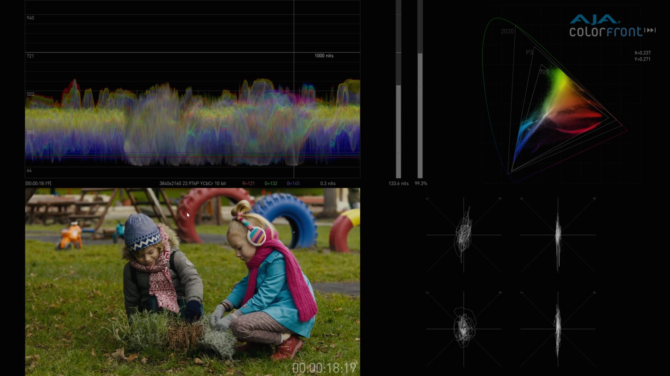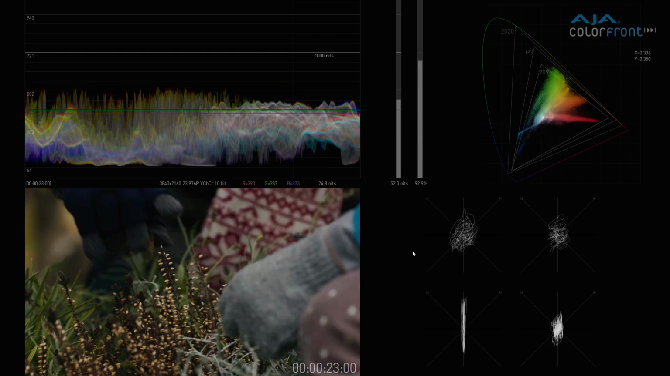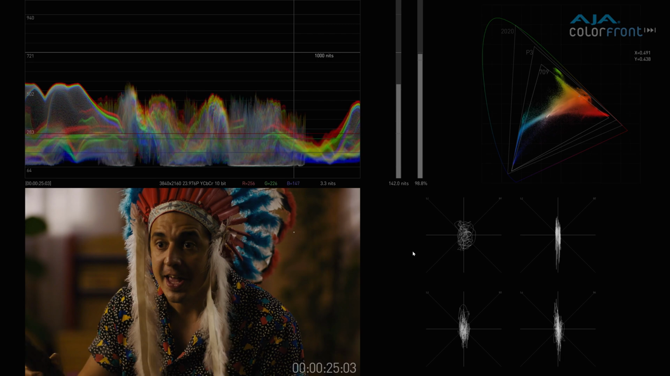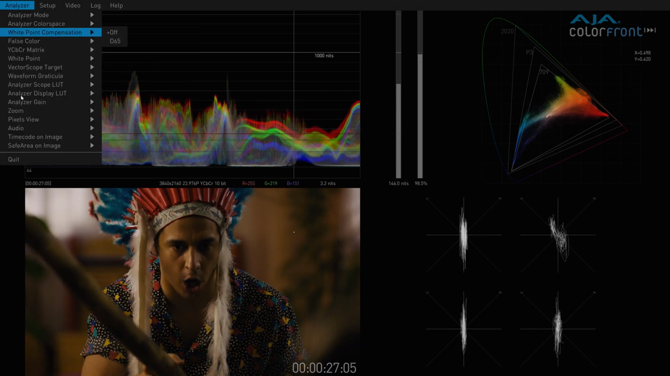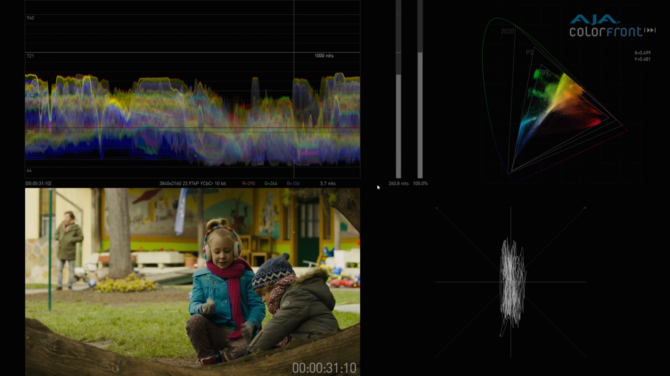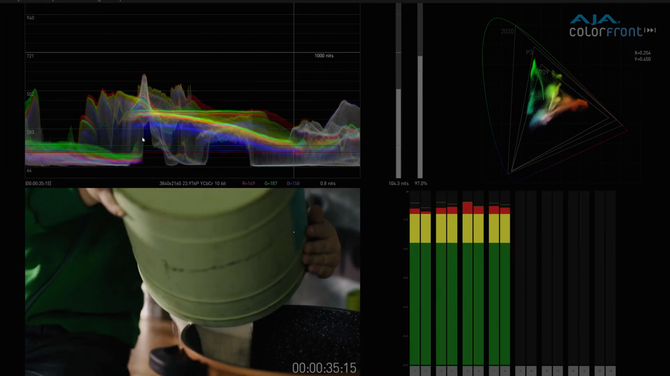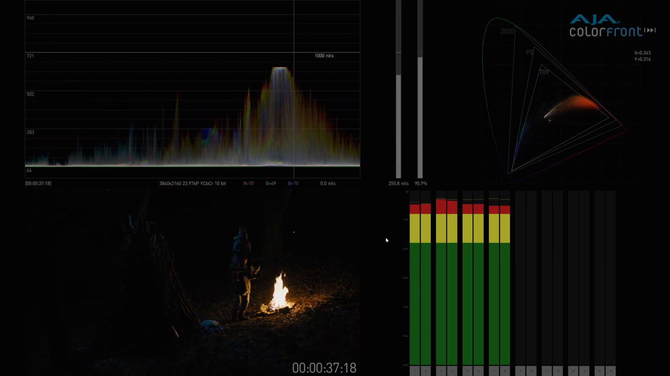Pressing F5 or clicking the Combine with Audio menu item will display the Combine view with the audio phase meter. You can select which audio channels you want to monitor in Audio phase meter. You can monitor channel pairs or groups of 8. Click the Level Meter menu item if you prefer to monitor audio levels instead of phase.